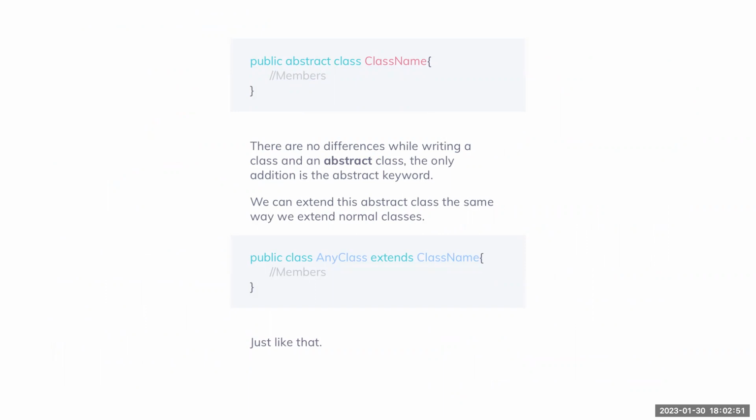There are no differences while writing a class and an abstract class. The only addition is that we use the abstract keyword, and when you extend this abstract class, there is no other extra thing that you do. We just use the extends keyword as we know from earlier. So public class, any class extends the class name. That's it.